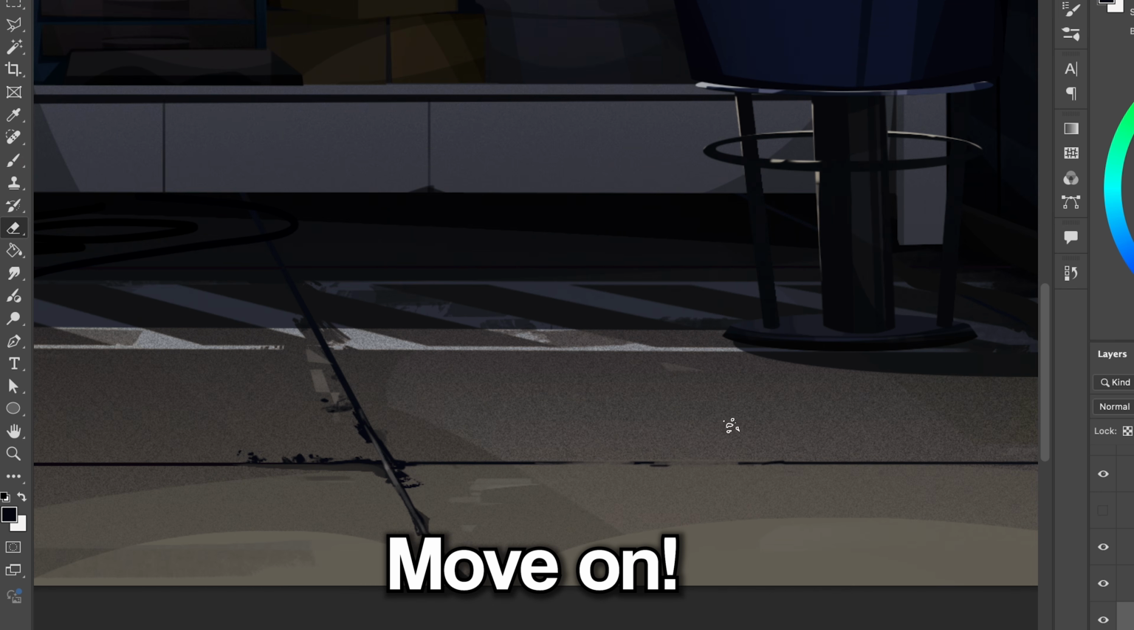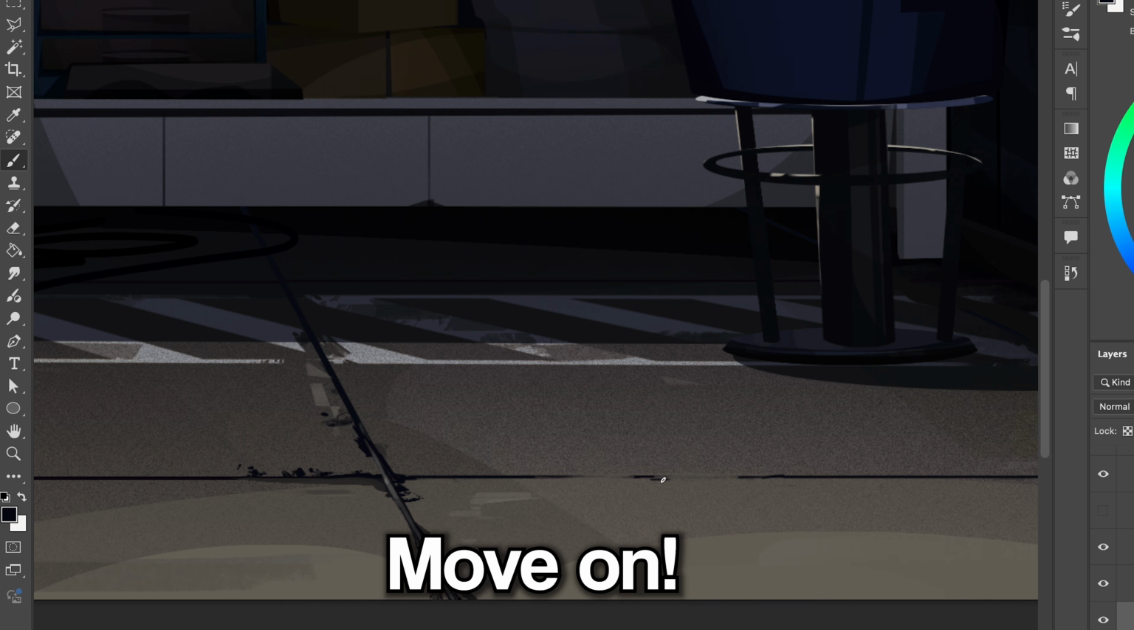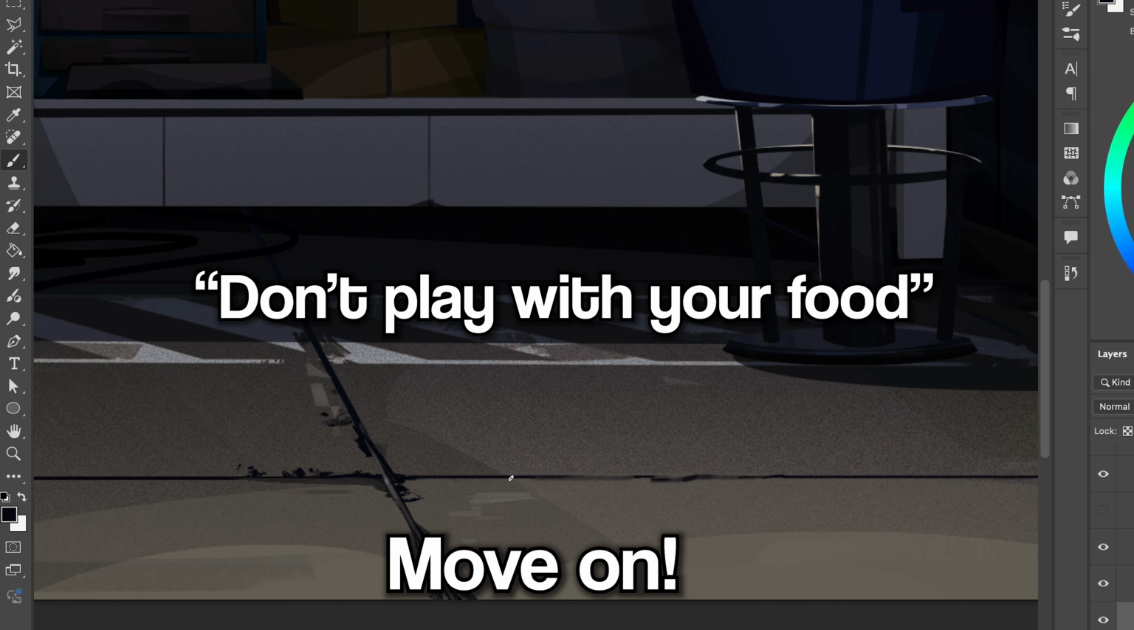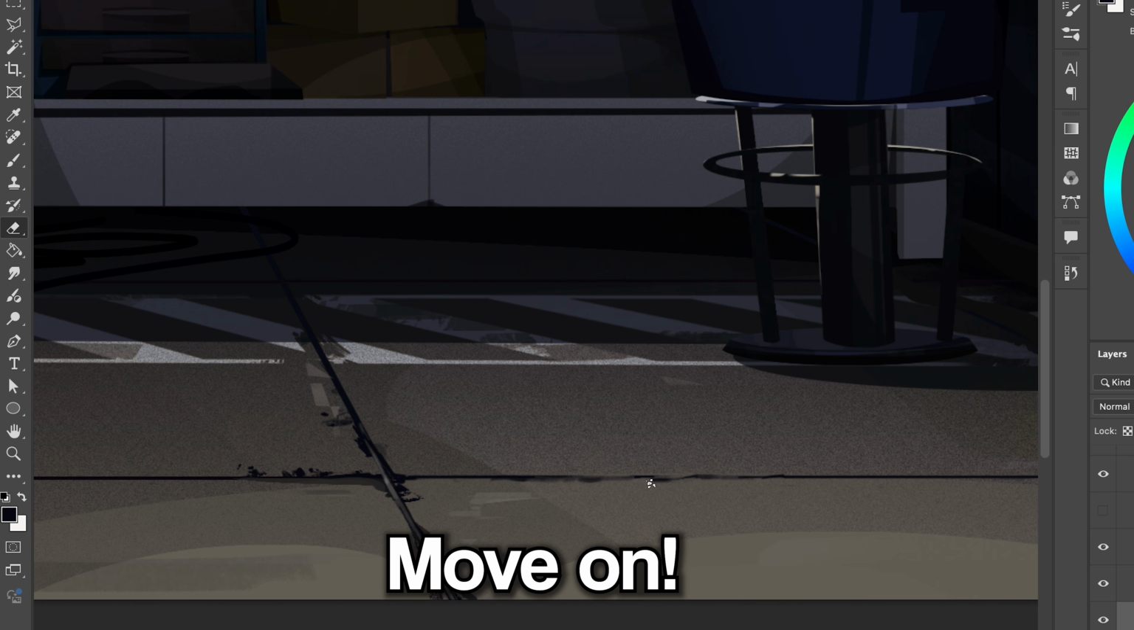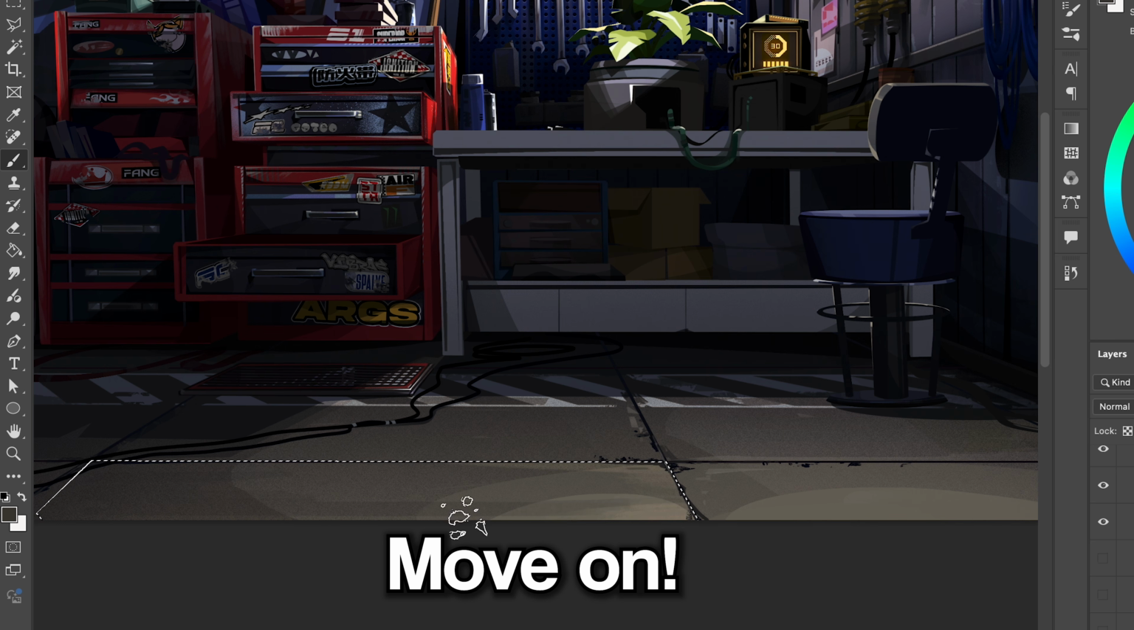5. Move on. Don't get hung up on one piece and its little details. It's what I call don't play with your food. Finish it, then move on to finish something else. With each piece you finish, you level up bit by bit.